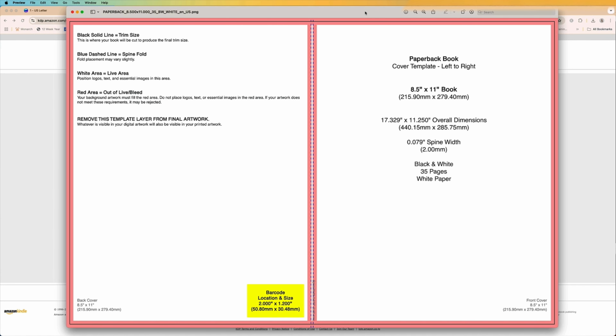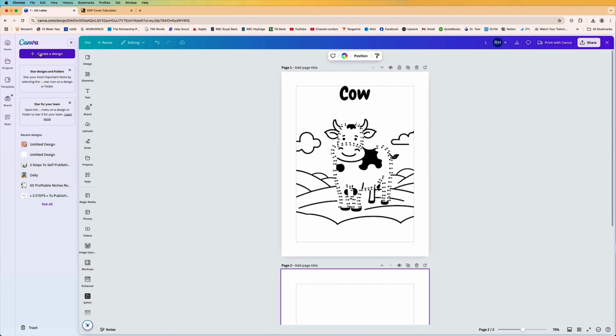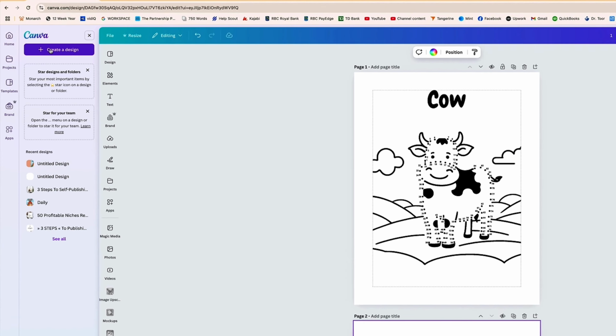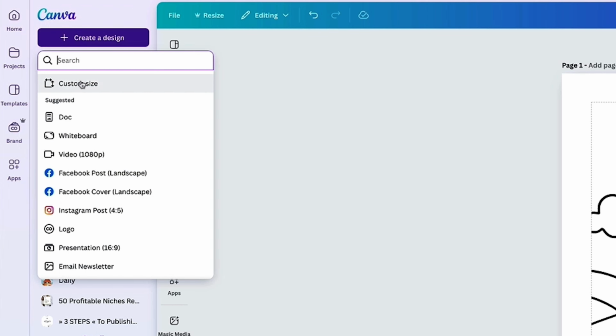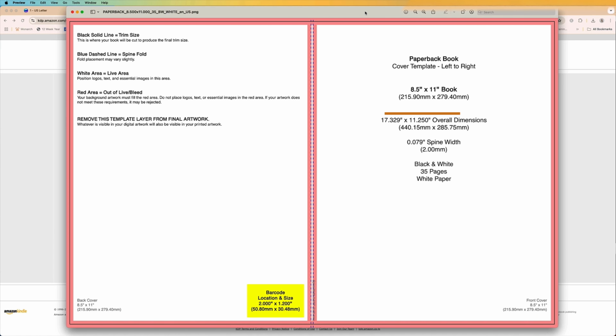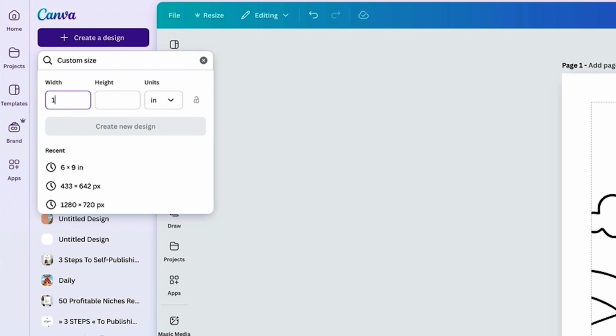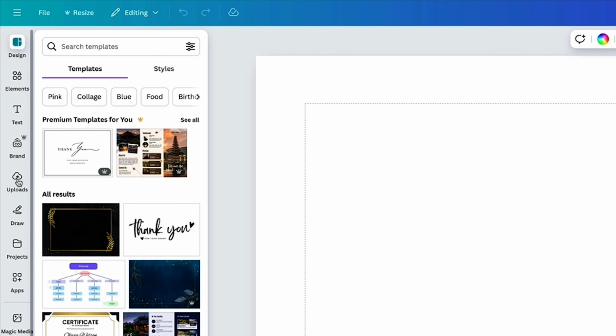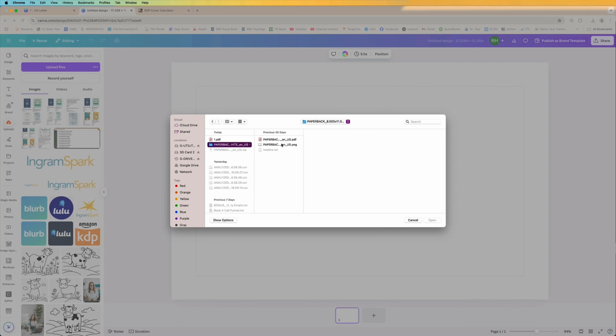Next, open up your template so that you can get the overall dimensions of your cover, and then we'll head back to Canva and set up your cover file. Go to Create a Design, Custom Size, choose inches as your units, and then enter the dimensions written on your KDP cover template file. This one is 17.329 inches by 11.250. Then click on Uploads, and then upload your cover file.